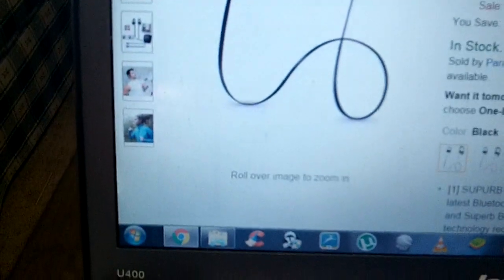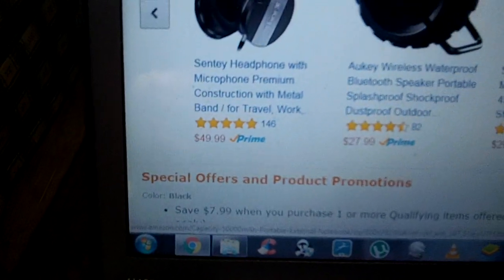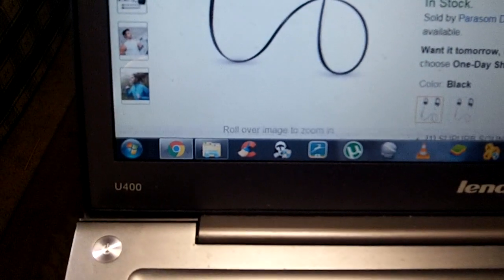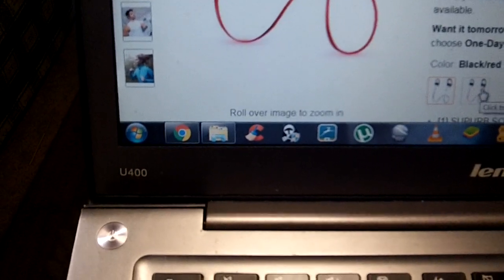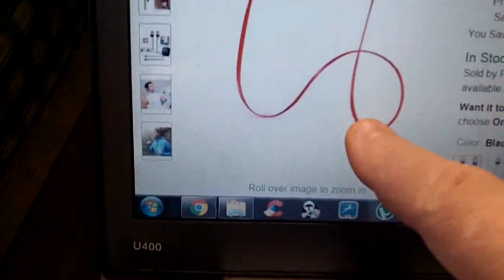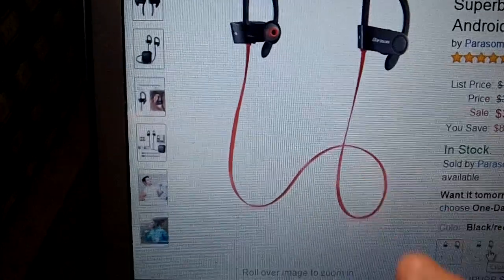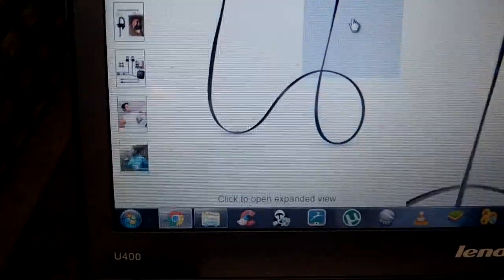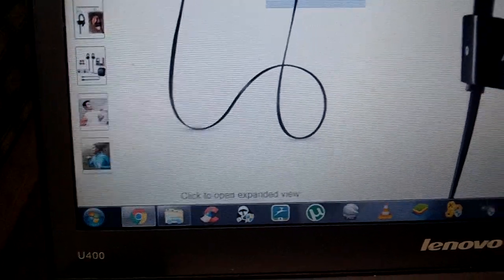$39.86. I got this exact color right here, which is the ones in the picture. And you can see they have the red tips. Looks like there might be another one. Oh, you can get the cable red on this pair. So you can get two different sets. I prefer the black, and that's exactly what they sent me. So I was pretty happy about that.